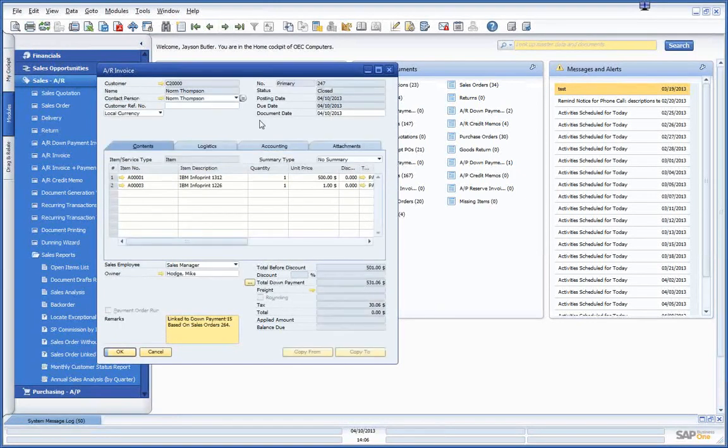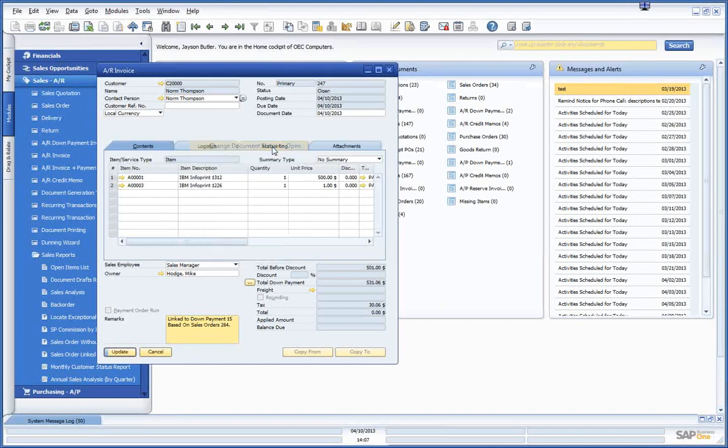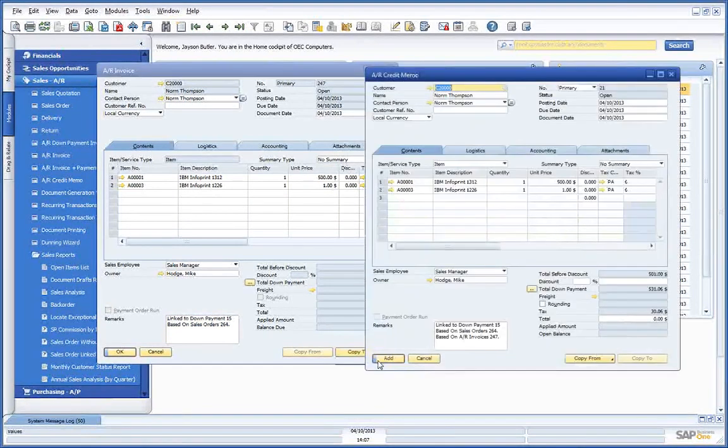When there's a down payment, there's a new option in your AR invoice. If you right-click, you have this new change document status to open. This is only going to show whenever you're in an invoice with a down payment attached. And so you can now change that to open and then refresh the invoice. Now this, Dennis, may make more sense to you. So now I want to refund all of this. I can now, since it's open, copy this to a credit memo.